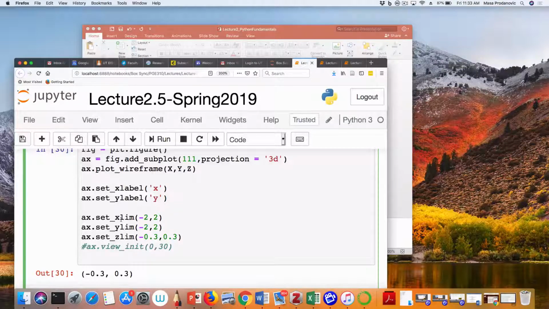And I turned off initializing the view because 0, 30 didn't really give me what I wanted. And 90, 30 was even worse. So it all depends.